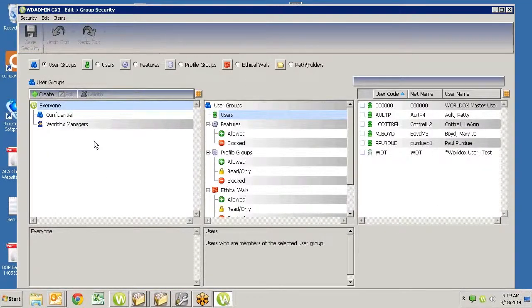We're going to go into this window, and you're going to see all kinds of fun stuff in here. The first thing we're going to talk about is, I think, Paul, you're going to tell us how to create a user group and what we will do with that. And then we're each going to take turns and tell you about each of the different features within group security. So, Paul?